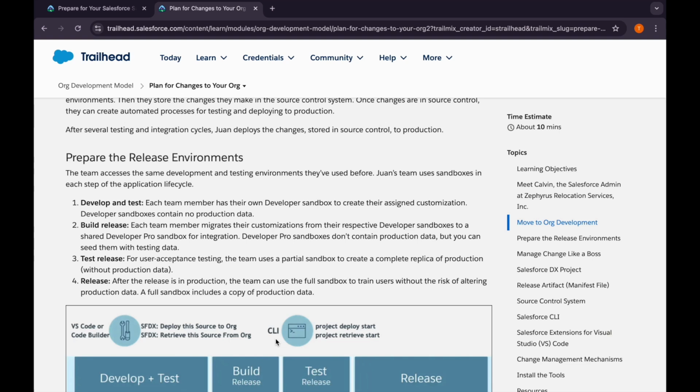And then we can have another sandbox for build release, in which we can migrate all the changes done by each team member. This sandbox can be a Developer Pro sandbox with integration, and this sandbox also doesn't contain any production data, but we can have our testing data in it. Then we can have another sandbox for test release. This sandbox we can use for UAT.